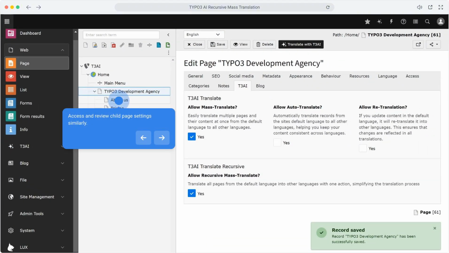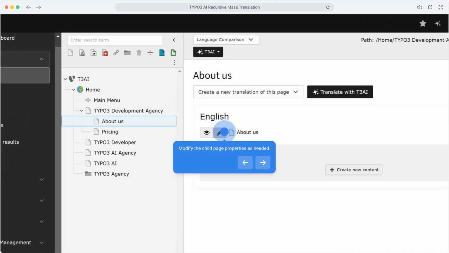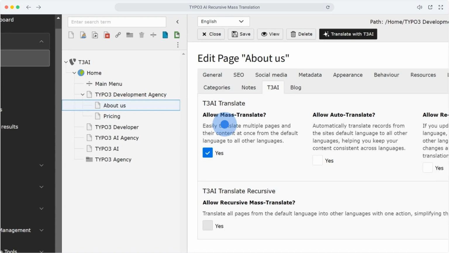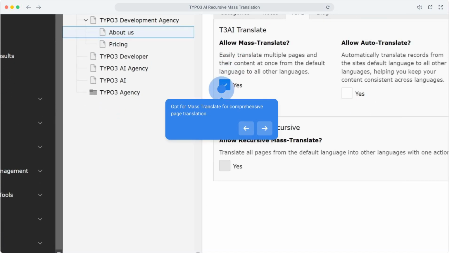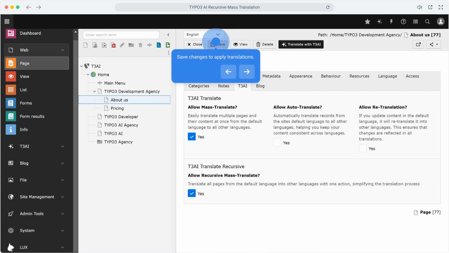Access and review child page settings similarly. Modify the child page properties as needed. Opt for Mass Translate for comprehensive page translation. Save changes to apply translations.